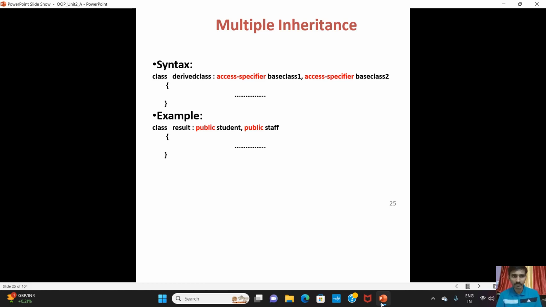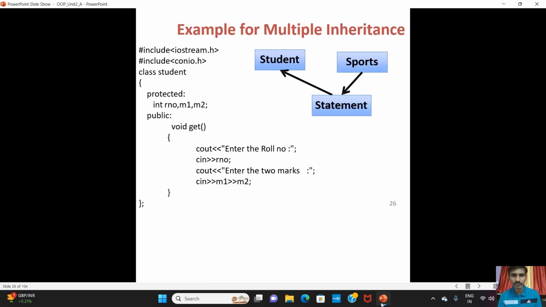For example, class result, colon, public student, comma, public staff, open curly bracket, close curly bracket. Example of multiple inheritance. In this example, student and sport are the base classes. From these base classes, statement is derived. Okay, so consider the arrow from student to statement, and the arrow from sport to statement.